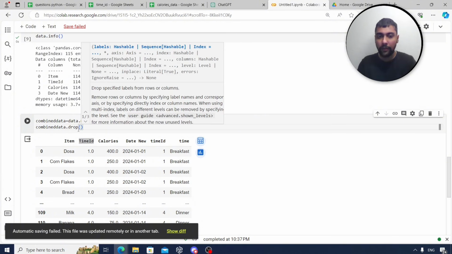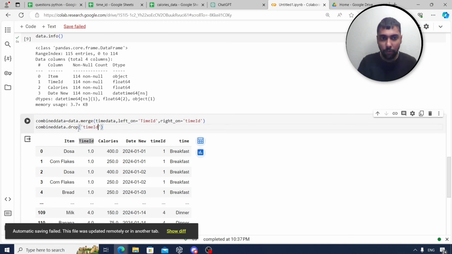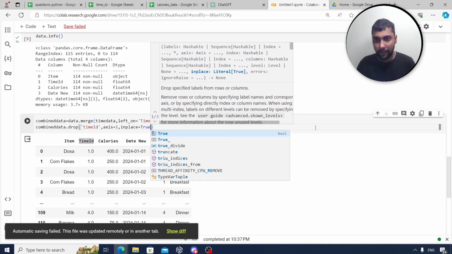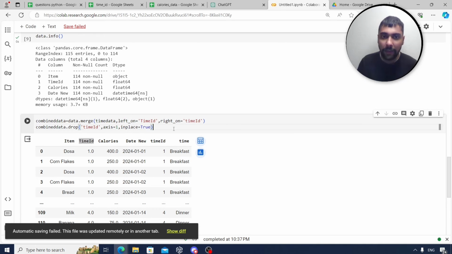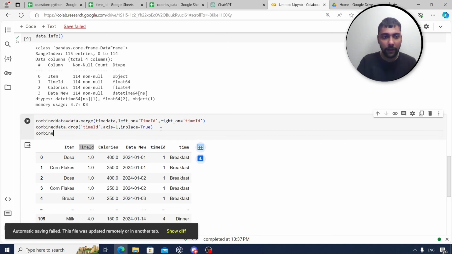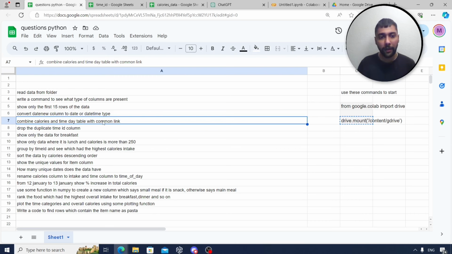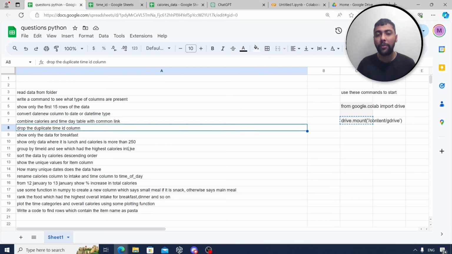You can write like this. And let us say I write the small t time ID. Then you can say axis equal to 1, right? This basically means drop the column. And then if I want to drop it in this existing data set itself, I can write inplace equal to true, right? When I do that, this combined data table will lose that particular column as we are dropping it. So now if I write combined data again, you notice that other time ID column is gone, right? Now we have only 5 columns because they were duplicate. I removed the other column, right? That is how you can drop a column. So now we've been able to combine them and also drop the duplicate time ID column, right?